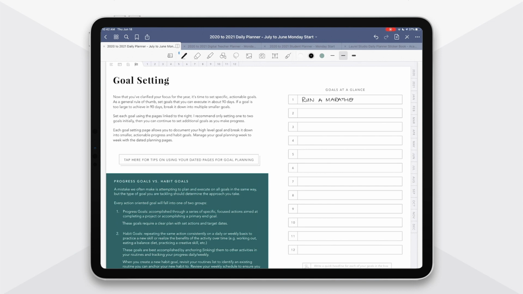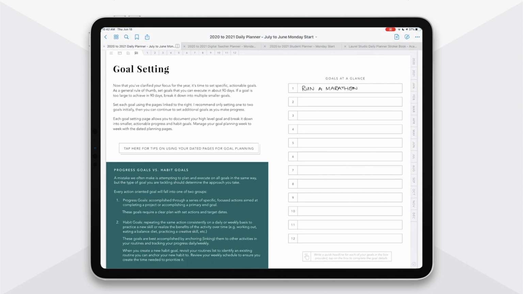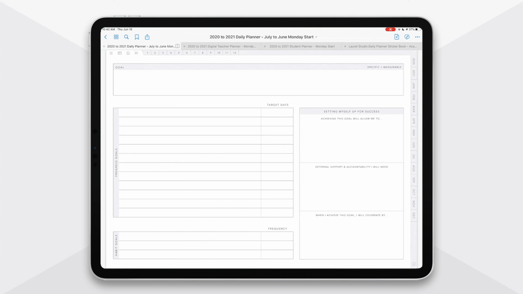I am going to tap into this, and this is a dedicated page for me to really spell out my goal. So not just run a marathon, but I need to make it specific and measurable. When do I want to run the marathon by? Is there anything with that goal? Do I want to get a specific time in that marathon? And then I'm going to actually break that up into individual progress goals. So perhaps I start with a 5K. Maybe I need to sign up for a running group. I start to parse out those progress goals here.